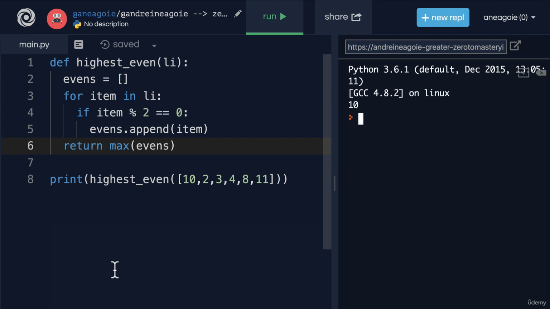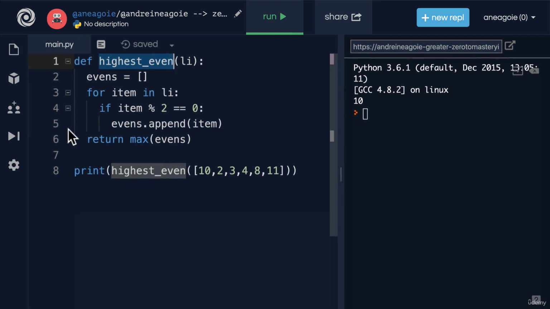Nice and simple. Remember, your answer may be different than mine. There are many ways to go about this. But hopefully, by practicing this, you have a better idea of functions. We now have a great utility function, highest_even, that we can use all over our program. Good job getting this far, and I'll see you in the next one.